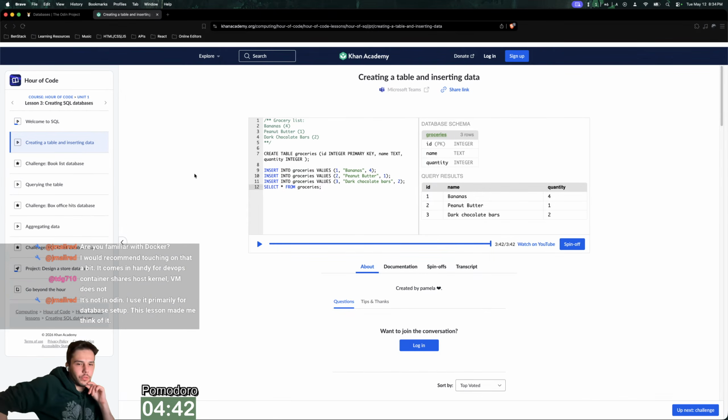It's not in Odin. It's primarily used for database setup. Ah, okay. That makes sense because you would have to connect a database to it. Does the database run in a Docker container then? Like on a server, you have different Docker containers, one for the backend, and then another container for the database, or something like that. Maybe, I don't know.